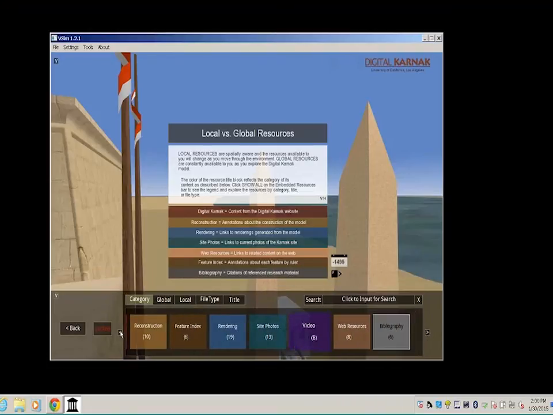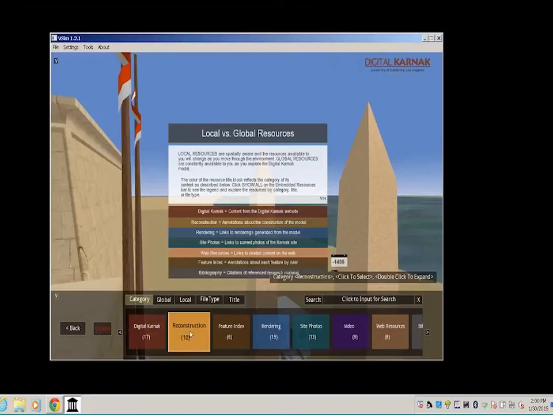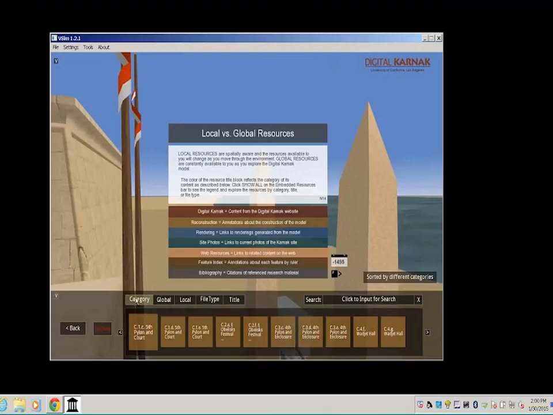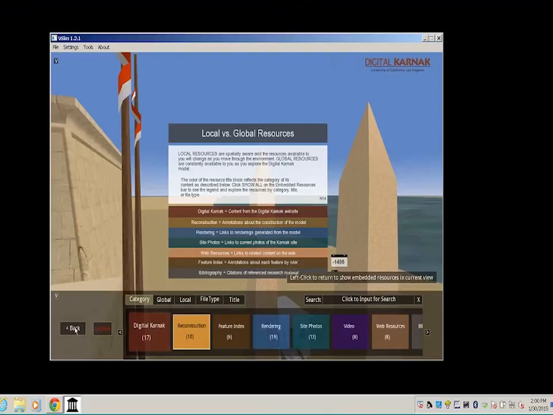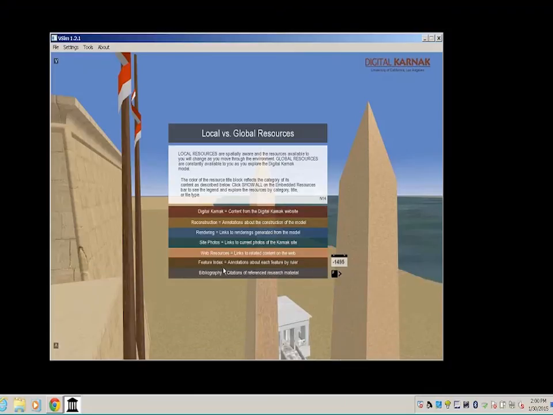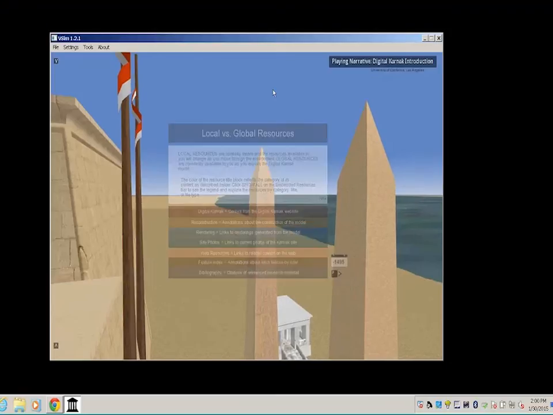So if you have an interest as a researcher and you know that you're just interested in looking at the reconstruction nodes, you can quickly tell which of those local resources are of interest to you, just by color. And we've created this custom for Karnak, but anyone creating their own project would use whichever colors they wanted to symbolize other things, and whatever categories they want.